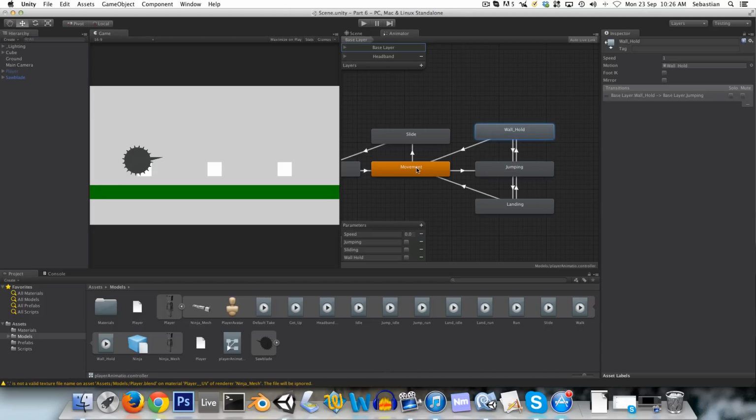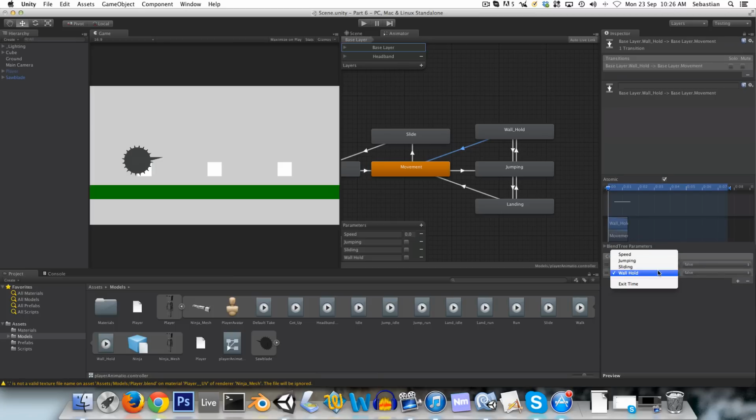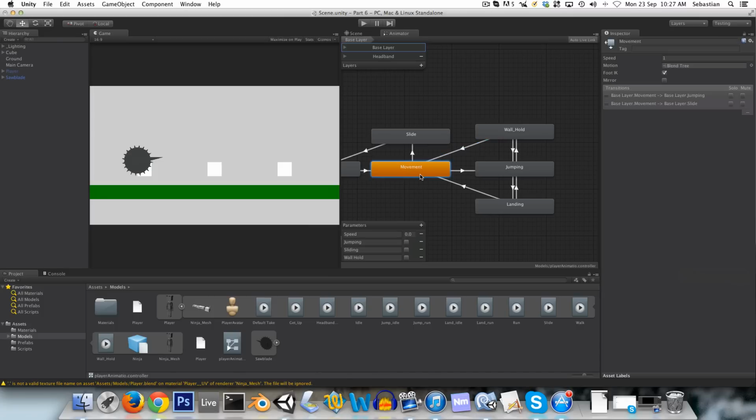And we're going to transition from wall hold to movement if wall hold is false, and if jumping is also false. So in other words, if we just sort of slid down the side of the wall and hit the ground again, then we don't want to play the jumping animation. We want to go straight back to our movement blend tree.